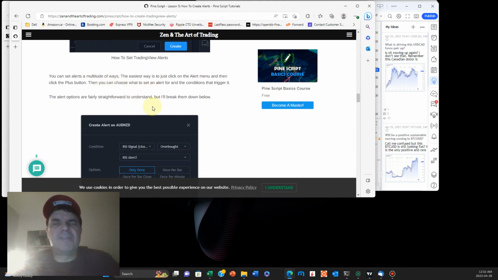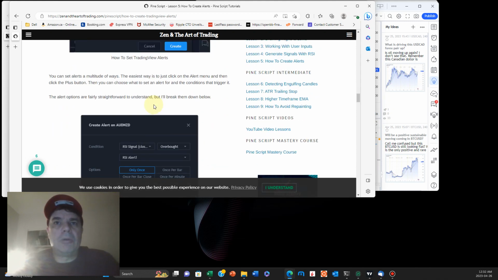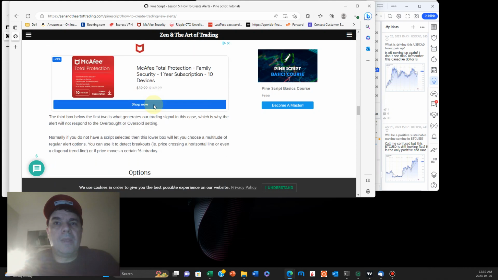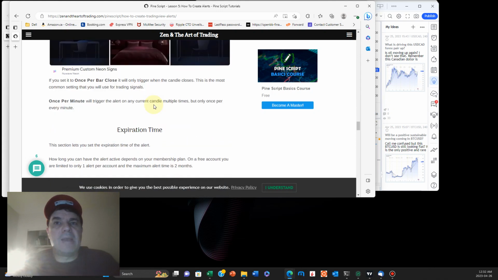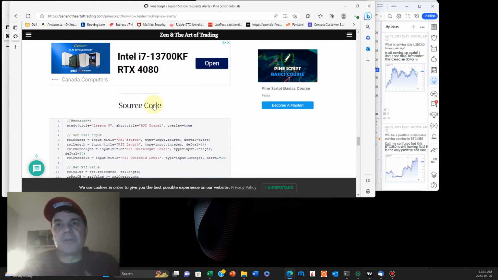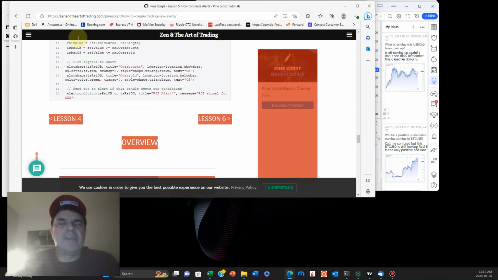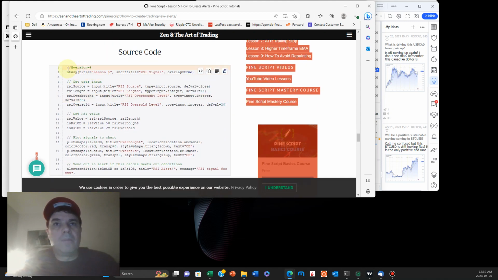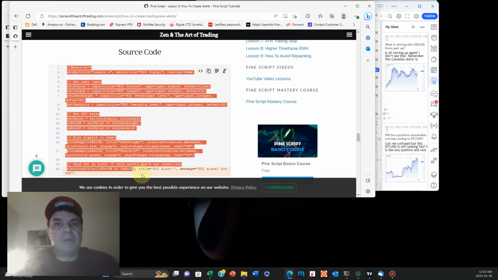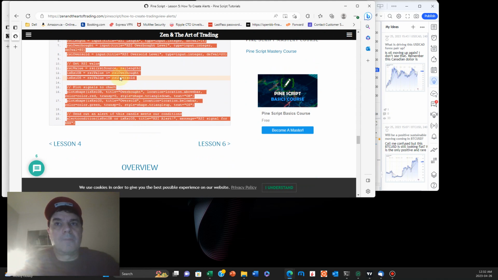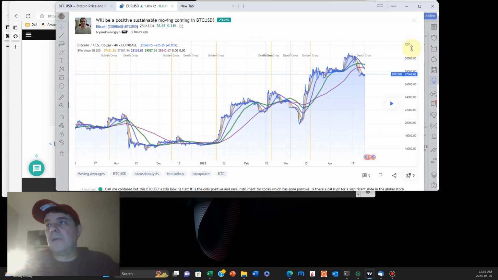So this is how you manually set up your alert, and that's that. I believe there is source code here, which we could take a look at. Obviously, I'm not going to get a sample alert, but I just want to show you this seems to be pretty popular. And let me just put that in the editor here.